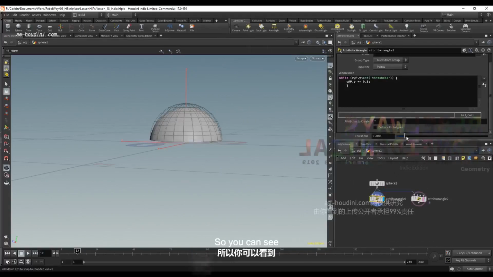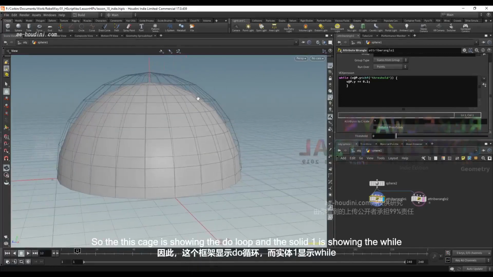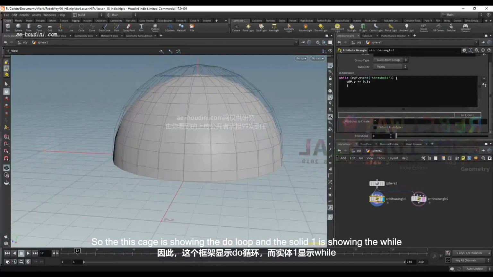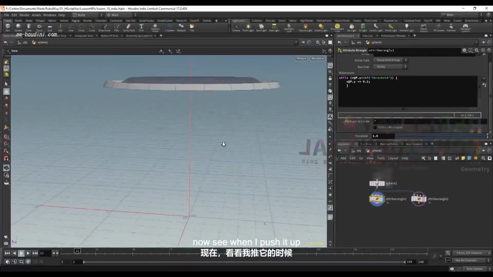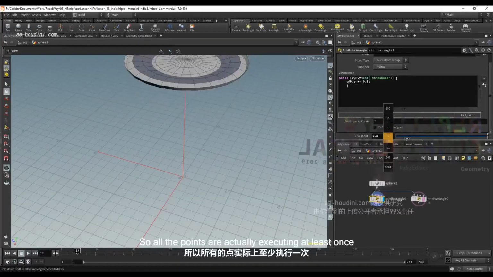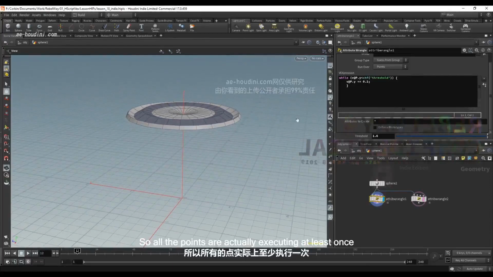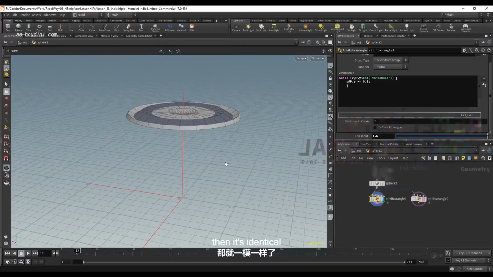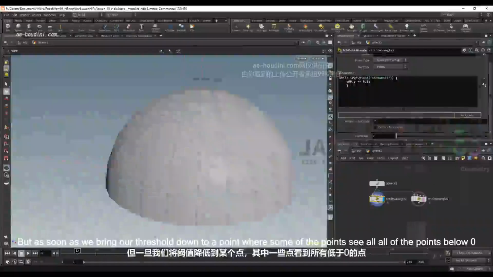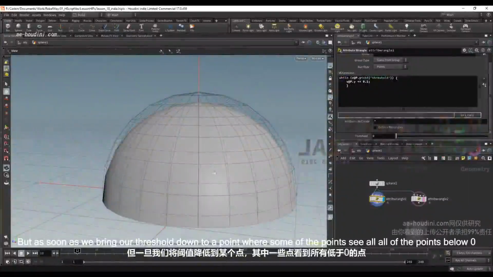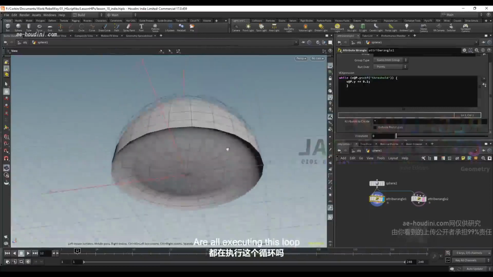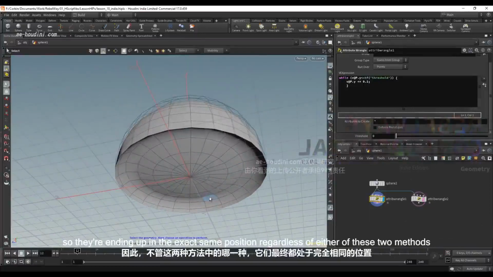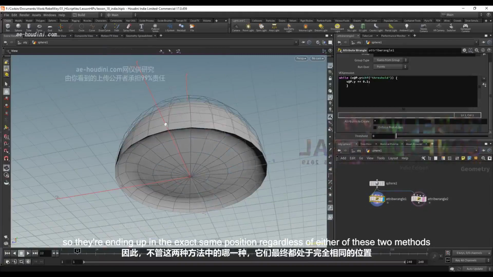Okay, so you can see what's happening, right? So this cage is showing the do loop, and the solid one is showing the while. Now see when I push it up above, all of the points are actually executing at least once, then it's identical. But as soon as we bring the threshold down to a point where some of the points, see all of the points below 0 are all executing this loop, okay? So they're ending up in the exact same position regardless of either of these two methods.